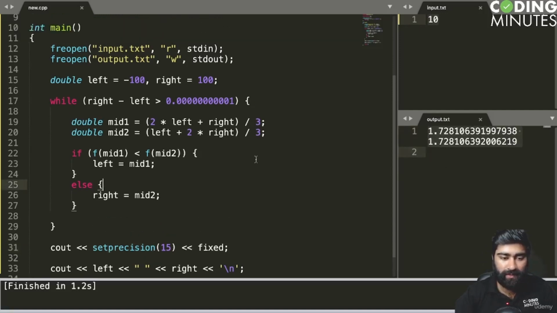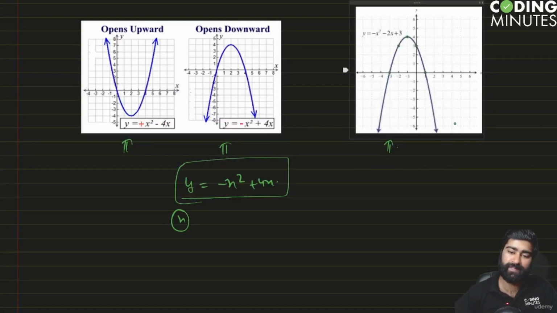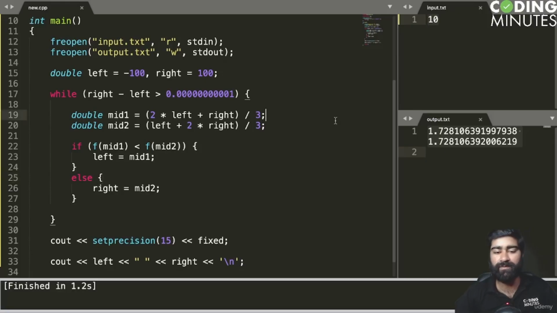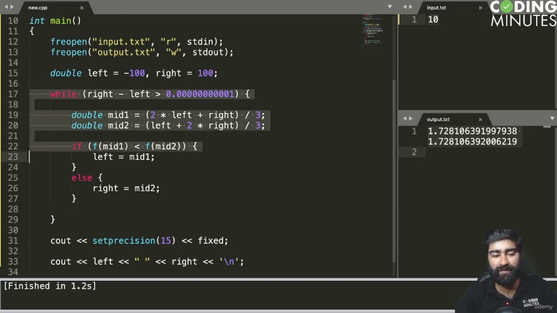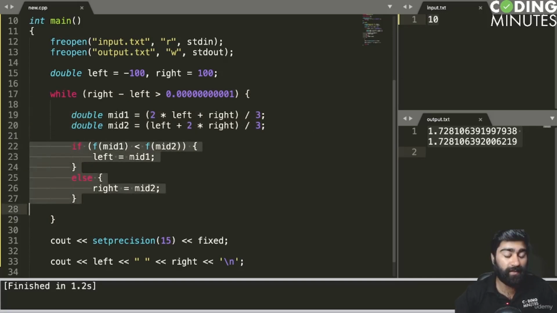Cool. I hope ternary search is very clear to you, and you can try the ternary search code yourself on this example, minus x square minus 2x plus 3, and you'll see you'll get a maxima at -1, right? It is also a very famous interview problem: you have one maxima, and the array is increasing and then decreasing, but you don't know where it is. Then how will you find it in less than O of n? It comes in log base 3/2 of n.